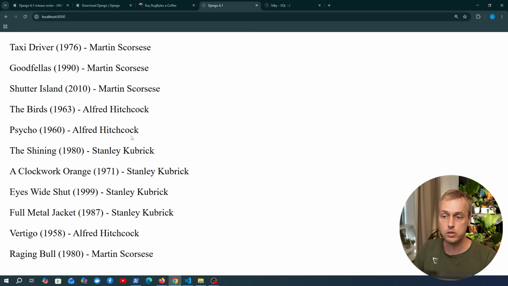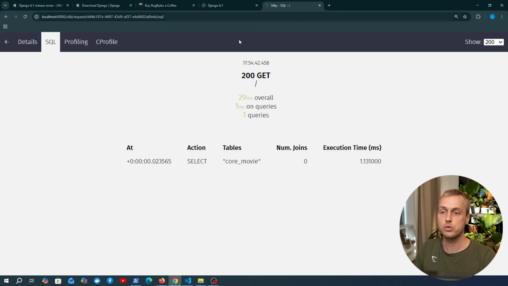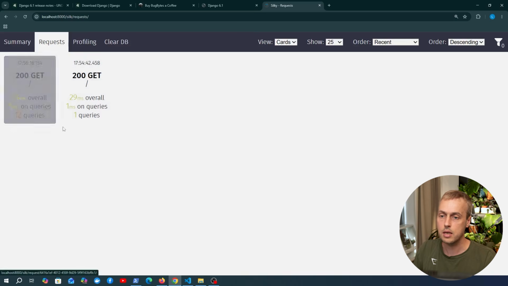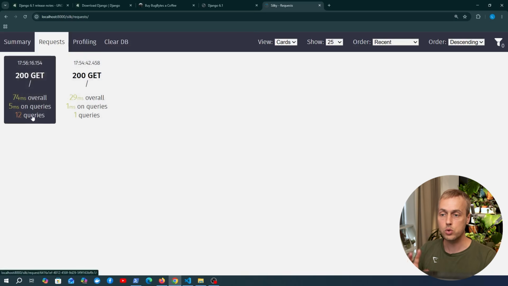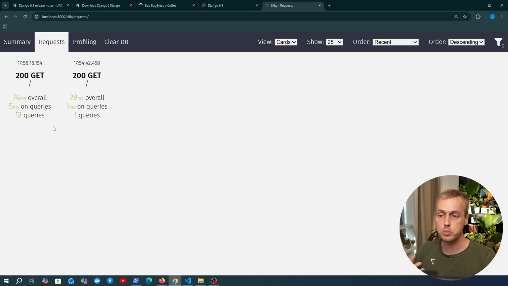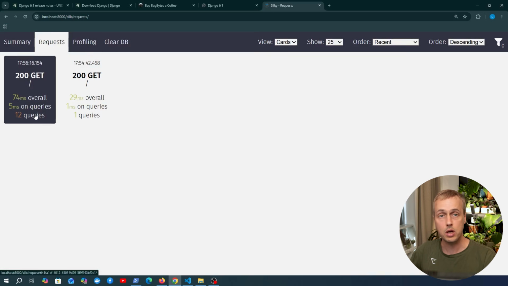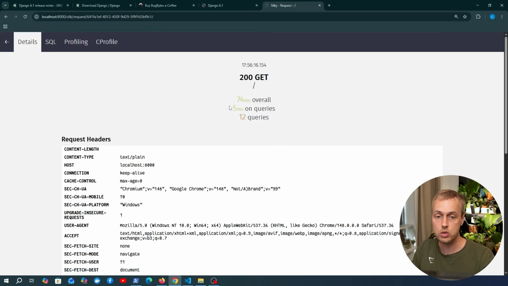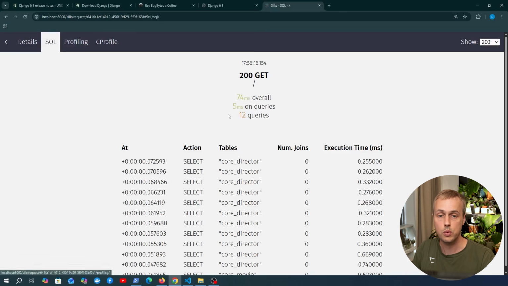So let's save this and go back to the page, and we're going to refresh this page, and now we can see the directors for each movie. If we go back to Django 6.1 and go back to the request tab, you can see this time we have something slightly different. We're issuing 12 queries to the database instead of 1. Now this is not a problem for a small database like this one, but it will become a problem as your application grows, and the reason for that is because we are running into this N+1 problem.